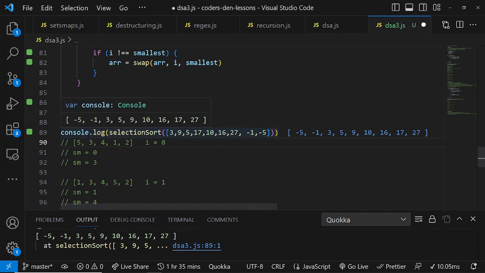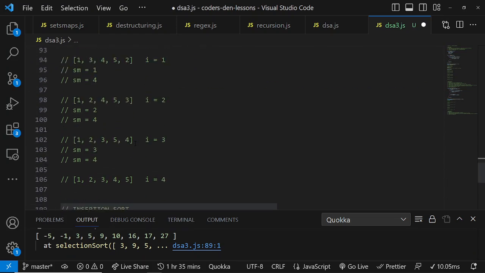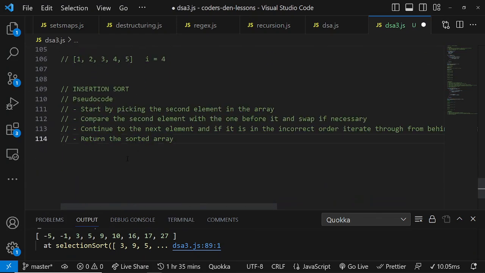so let me just explain. You start from the second one. You assume that the first number is the sorted portion of the array. So you pick this number and you go back and check: in this sorted portion that has only one item, where should this one be? Should it be in front or behind? It's smaller, so it goes in front.